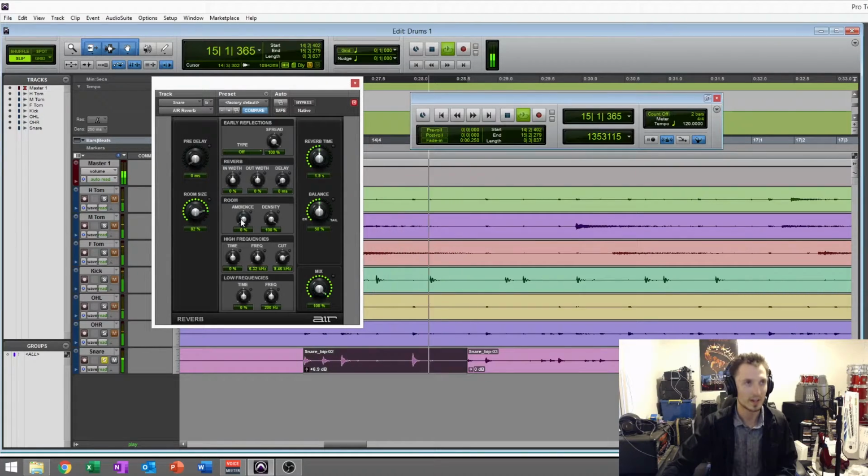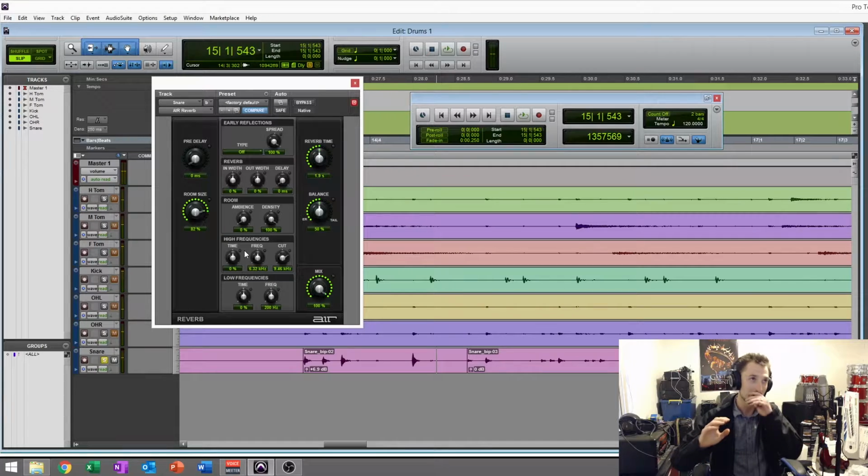Going to turn the room back up so you can hear. It's essentially what it sounds like. As the room size gets smaller, the amount of reverb diminishes, and gets tighter and tighter. Okay. The other one I wanted to play around with is the reverb time up here.